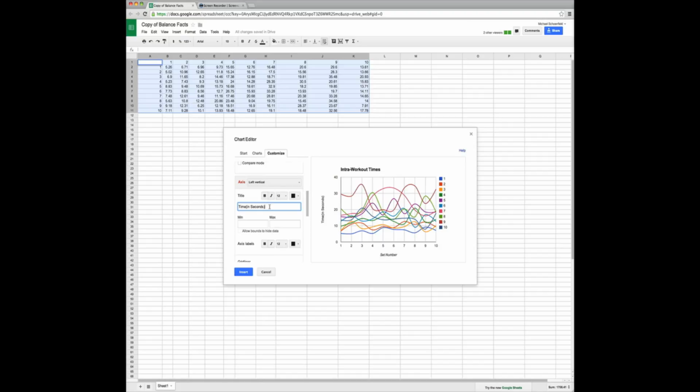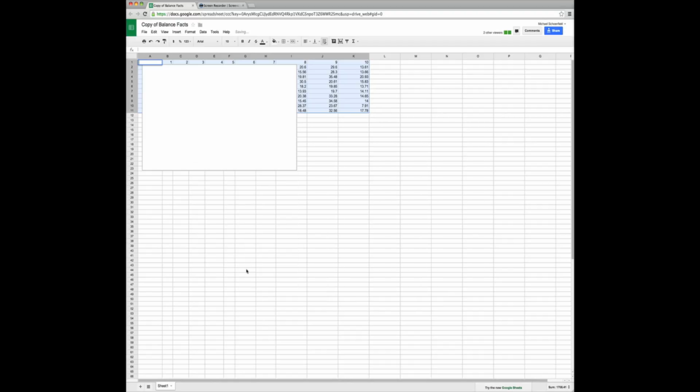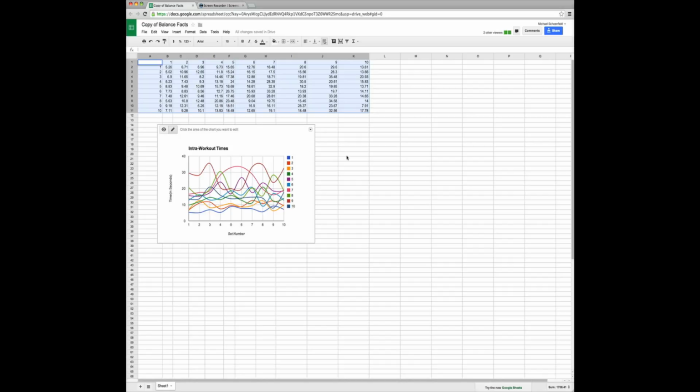Now we have a graph that actually tells us all about how we did inside of workouts. And you can see the progress throughout the days because although row 10 is kind of an outlier, the general trend was upwards in terms of how we did in each day. Now we come here, we click Insert, and we have a graph. There we go. It looks good to me.